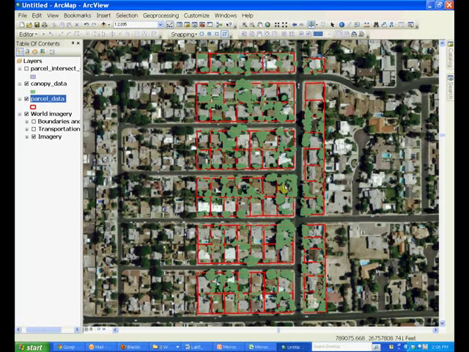This is a continuation of the previous module on spatial overlay, and in this process we are trying to figure out how much of the area of each parcel in this layer is covered by canopy or vegetation. In order to find that out, we will use a tool called Tabulate Area. Now this is a process where we are creating non-spatial data out of a spatial layer.